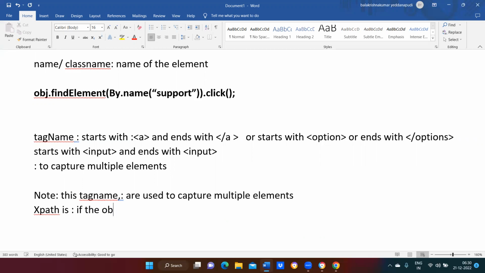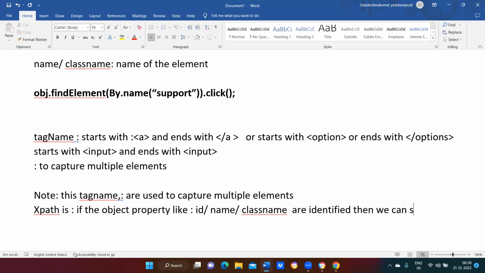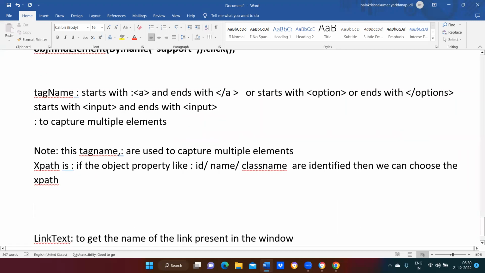And XPath is used if the object properties like ID, name, class name are not identified. If the object properties ID, name, class name are not there, then in that case we go for XPath.